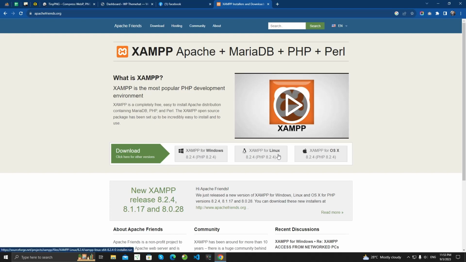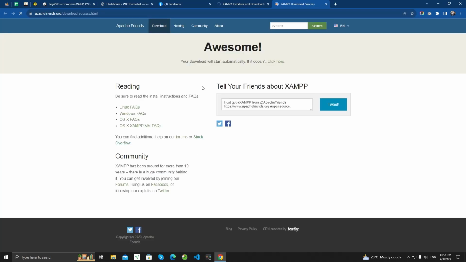If you are a Linux user, please click on here, or if you are an OS X user, then please click on here. So I'll click here, and then it will tell you that your download will start automatically. If it doesn't, then click here, but I think it will start automatically. Let's wait 5 or 10 seconds here. A pop-up will show and tell you that your download is ready.